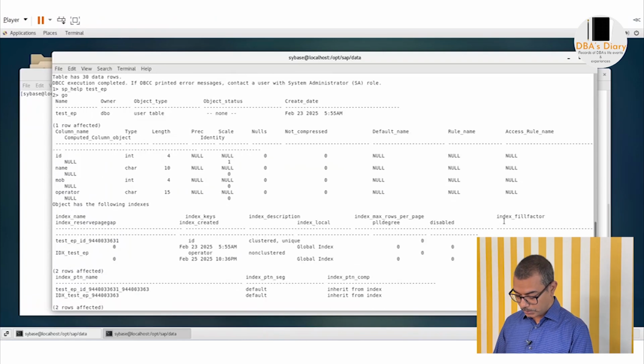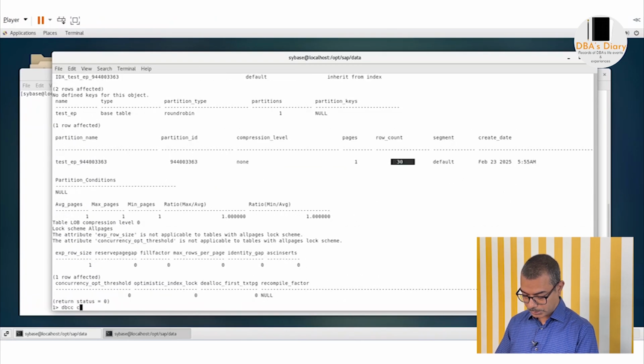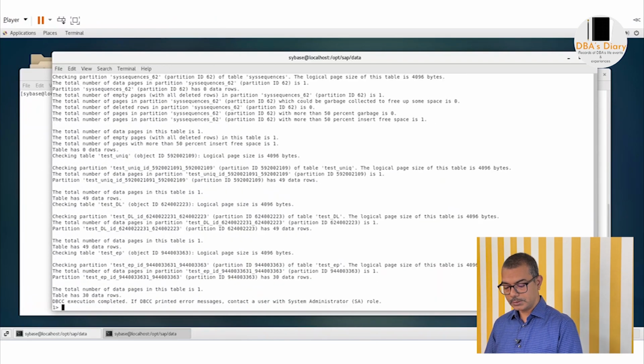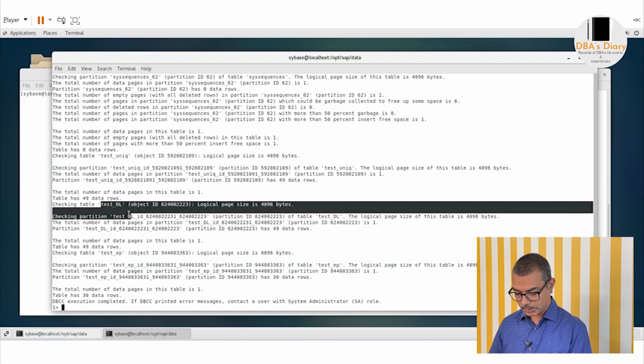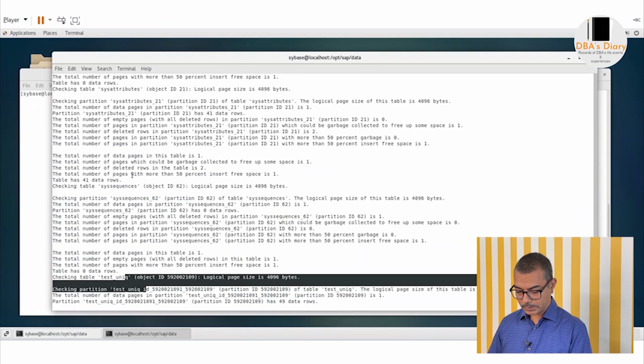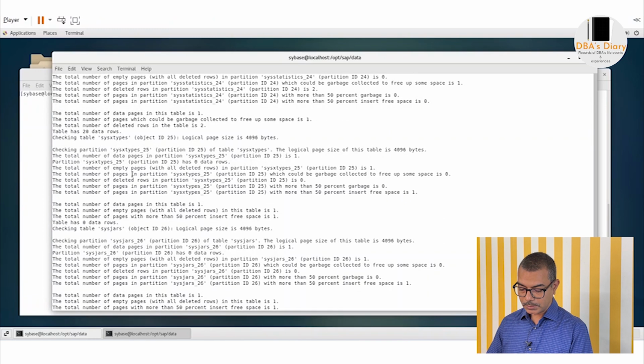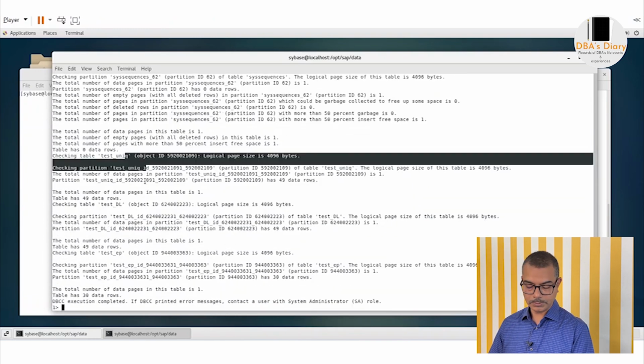And you can also run dbcc checkdb. I ran it for checktable, so now you can do checkdb of the user db. It will perform checktable for each table in that database. So you will see test_EP, then test_DL, test_unique, all of that will be done, and it will also talk about certain system objects which are there in the database. That is how it works.